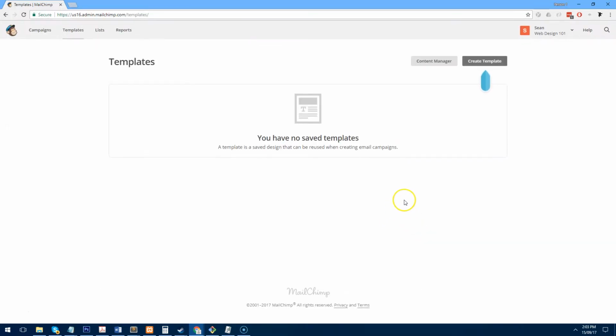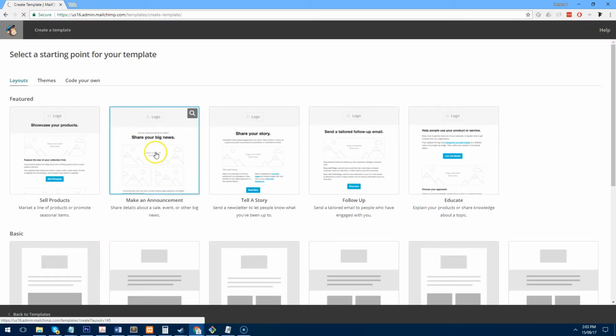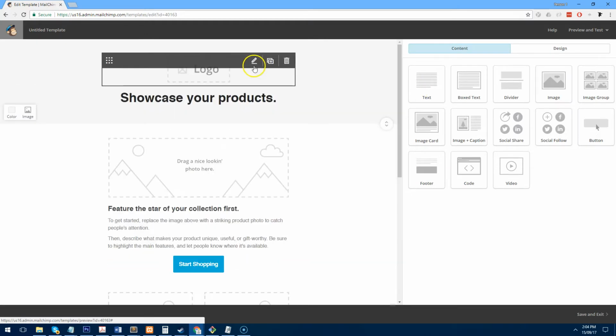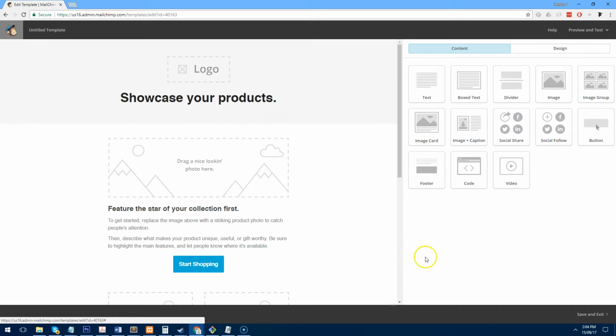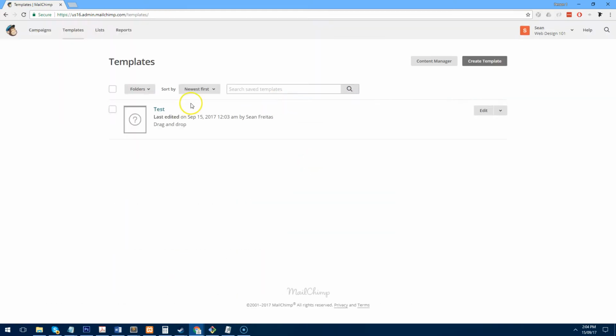So I am in MailChimp now. I'm just going to go and create a template, anything, I'm just going to grab that. Just create this template and we'll just wait for that to load. Okay, so that's how the template looks. We'll just save it and we'll call it test. Obviously you'll design it more to how you want it to look.